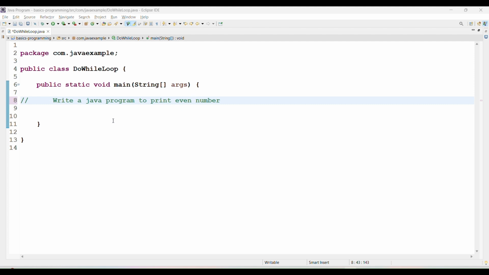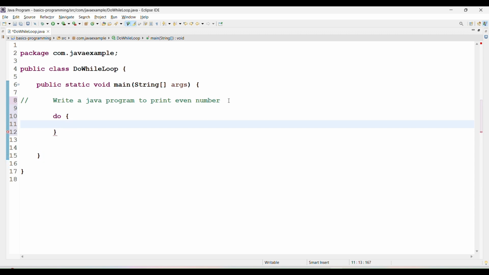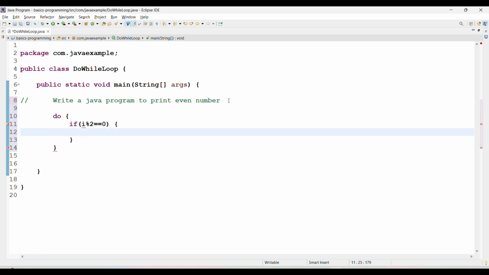Do while loop. So the first question is: write a Java program to print even numbers using do while loop. First we need a do block where you write your instructions, what you want to do with your code. So i % 2 == 0 is the condition to print the even numbers. System.out.